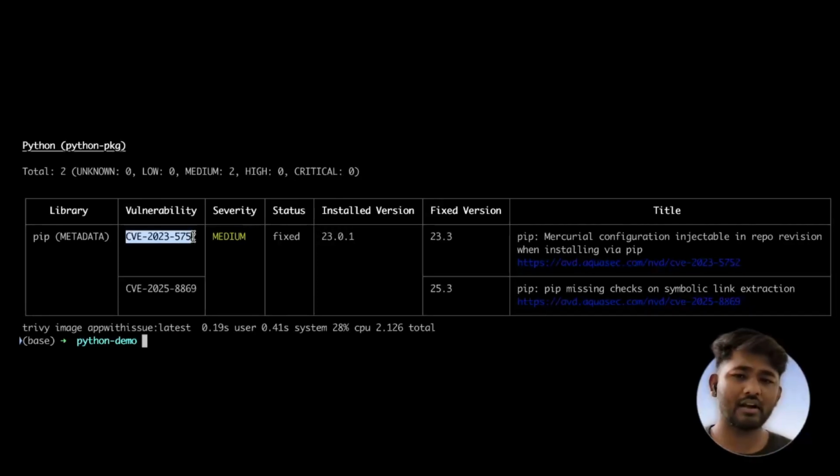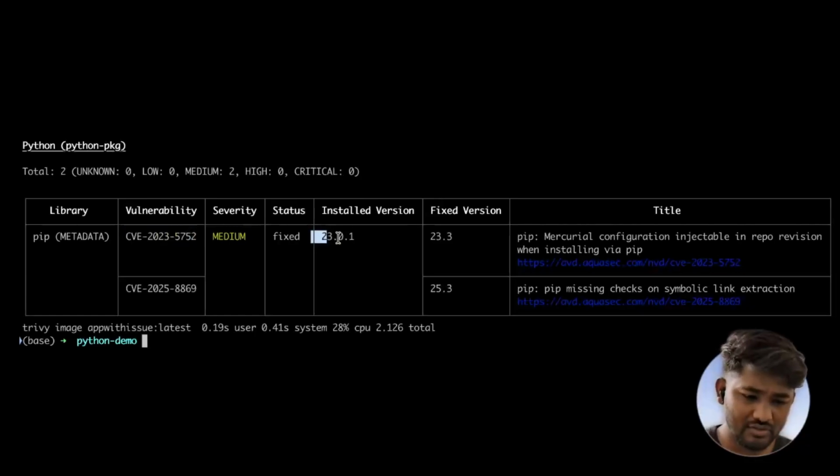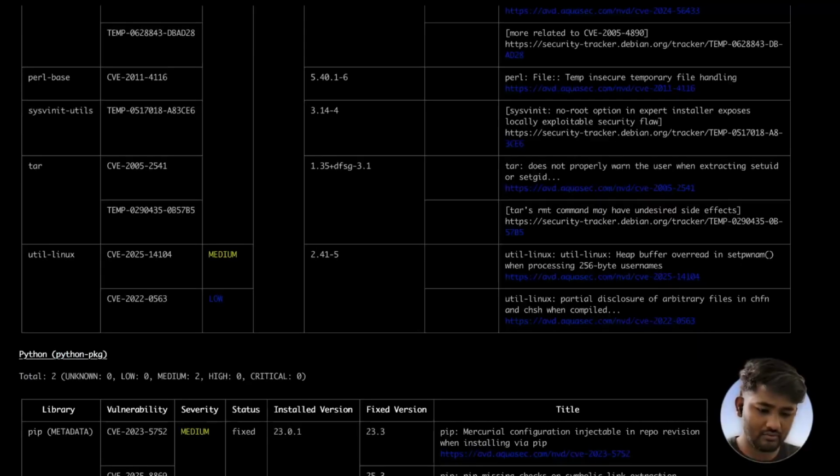Now, let's say we figured out the issue. We have the installed version. We have the fix present. Now, let us fix this issue. What I'm going to do is create a copy of the Dockerfile for our reference, and I'll just write cp Dockerfile Dockerfile-with-issue.